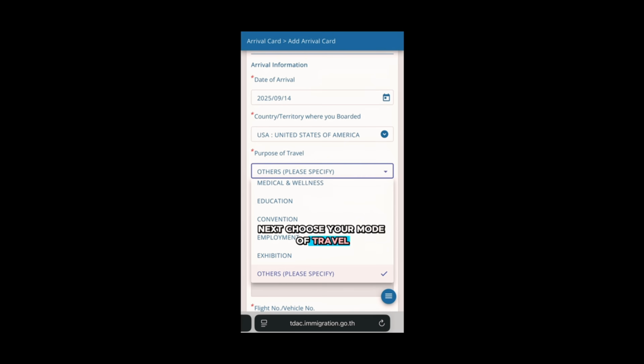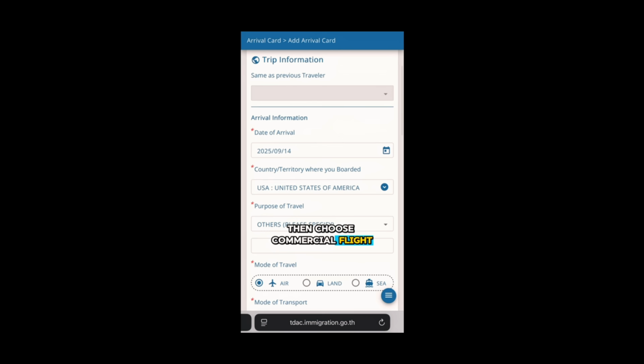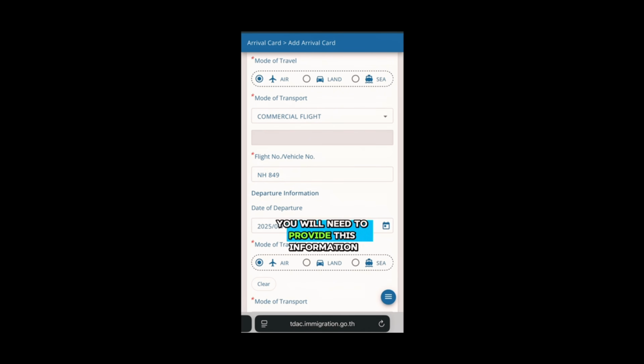Next, choose your mode of travel. In my example, I selected air. Then choose commercial flight. You'll also need to enter your flight number. You will need to provide this information for both arrival and departure.